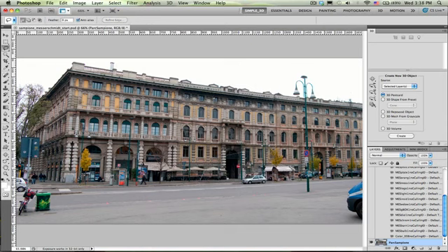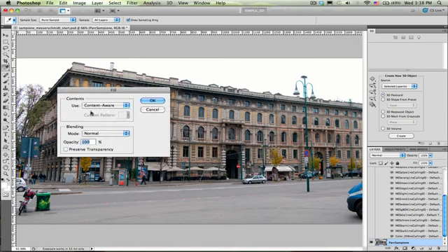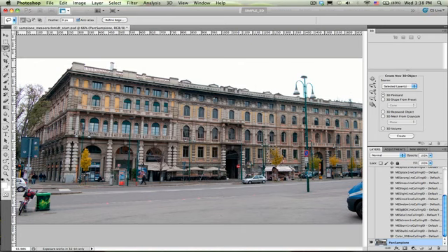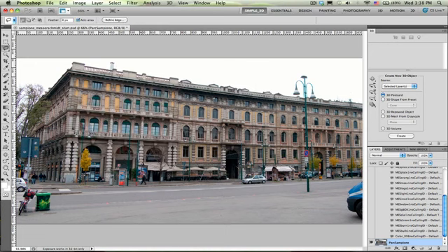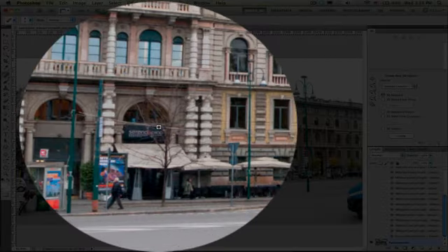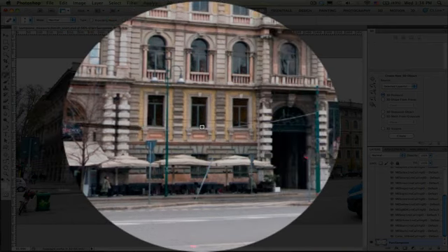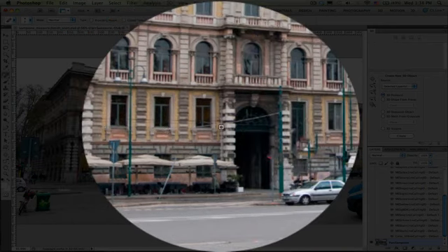So what I'm doing is using the lasso tool here, making a very quick selection, doing Shift Delete, because I'm not on a background layer, but I'm on an actual layer, to bring up the Fill dialog and choose Content Aware Fill. You can see how quickly I can actually clean up this image. I'm going to go ahead and use my spot healing brush here and do the same thing to remove this wire.